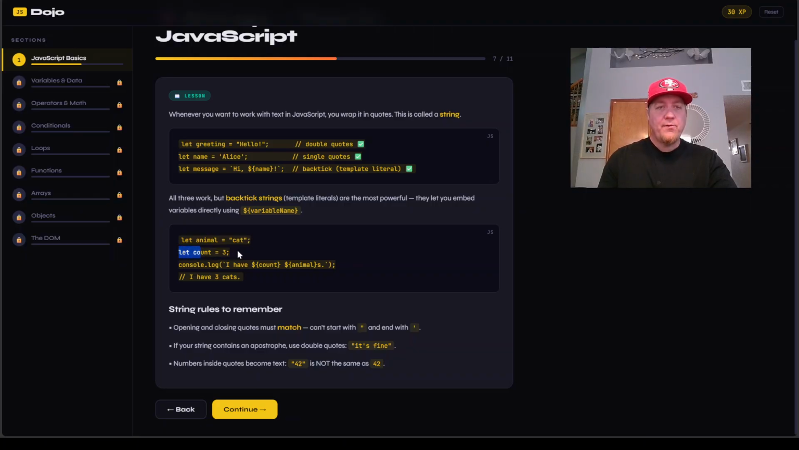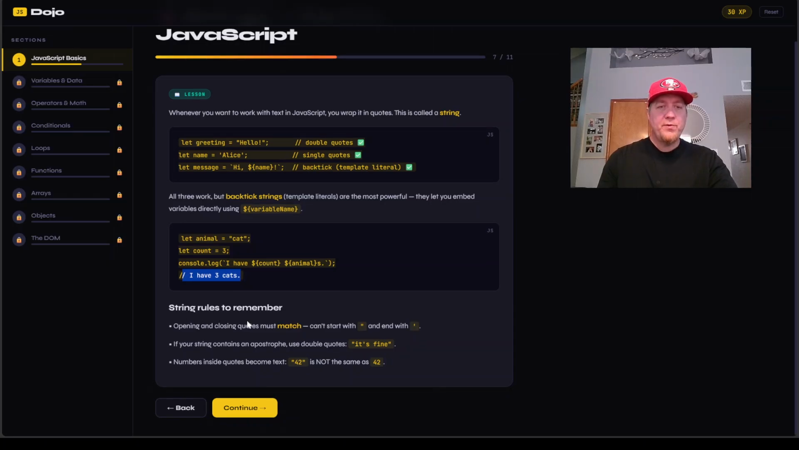Let count equal 3. Console.log with the backtick for the quotes. Now it's going to let you do I have, that special character, animals. And then so I have 3 cats is what the console will show, or that's what you'll be able to output.